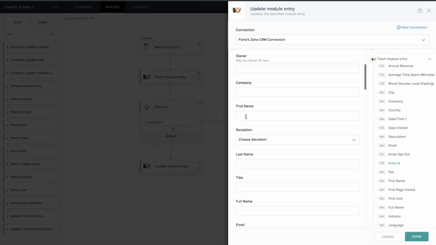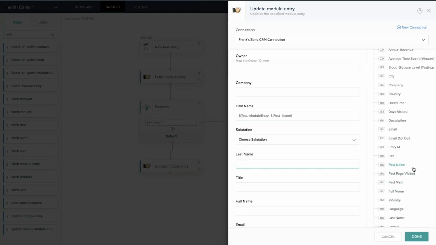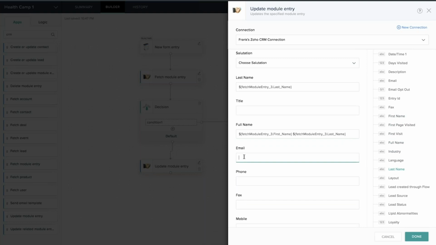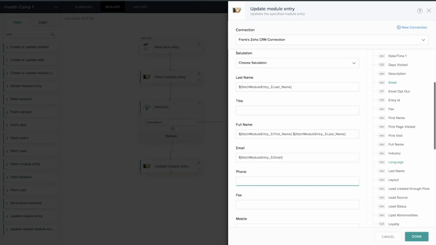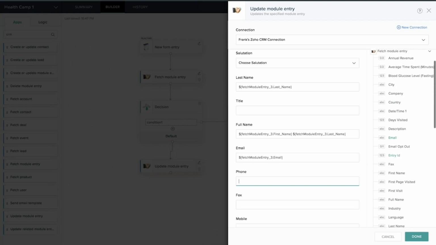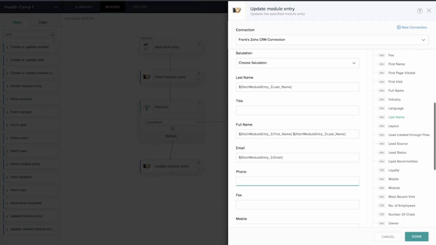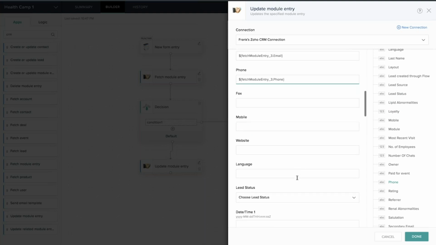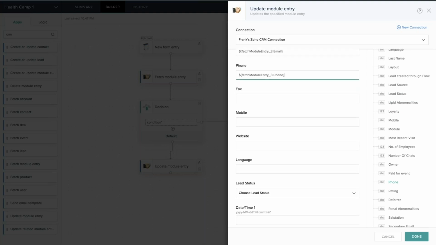So you can just take the first name, the last name, and similarly you can create the full name, first name space last name, all of the details you can have. So email is already there, but you can still map. The phone number we can take. Here it is. And similarly, you have all these different fields you can map from the previous step when you are trying to update the lead that is there.